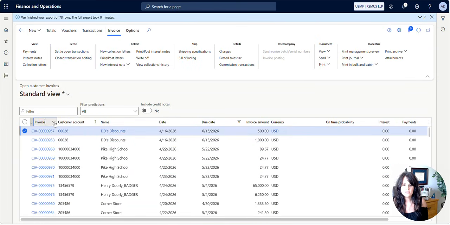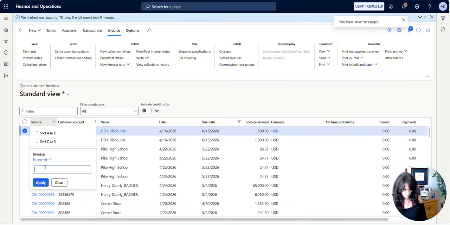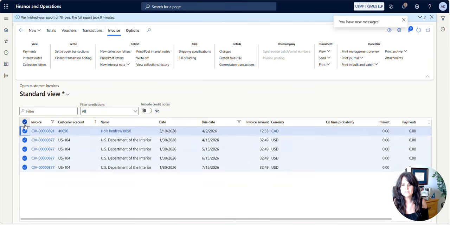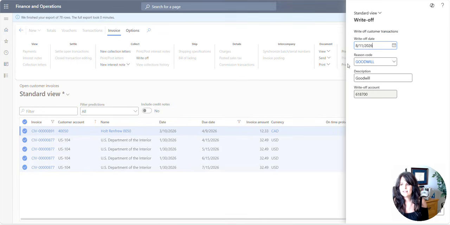And under the invoice column, I'm going to say is one of, and I'm going to do Control V and apply. So now I have those. All I have to do then is put a check mark at the top and say write off. And this is going to allow me to write all those off at one time. So now again, you can see it's spanning customers. I'm doing different dollar amounts, and it allows you to write them all off in one fell swoop.